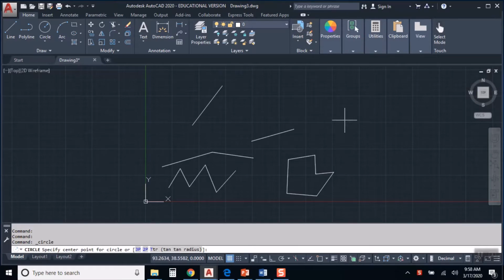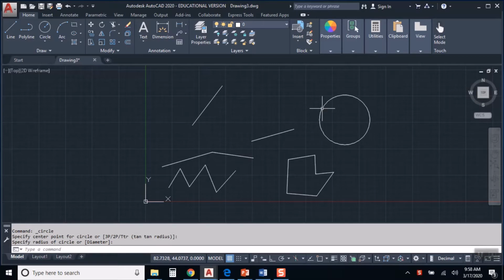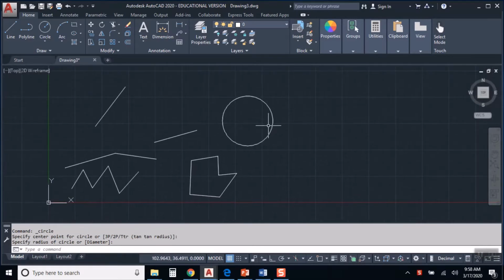So I will click, and now AutoCAD's asking specify the radius for your circle. And basically if you pull the cursor in and out, you are rubber banding back and forth, and wherever you click, well, that's going to specify the radius. Second click, and that ends the command.